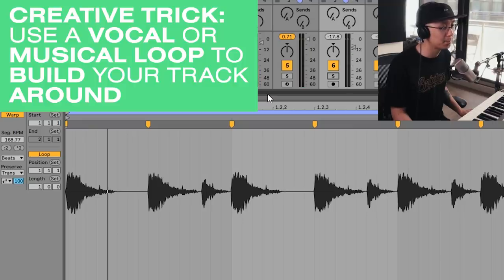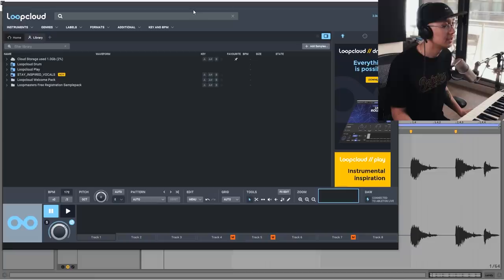So now that we have a beat, an approach I like to use to help with creativity is to use a vocal or musical loop to base our track out of. So I have Loopmaster's Loopcloud platform here. And this is a neat platform because it allows you to browse virtually their entire sample catalog on their cloud. And what's neat about it is that it can sync to Ableton's BPM as well. You can tune all the samples to a particular key. So I have the Stay Inspired vocal pack here.